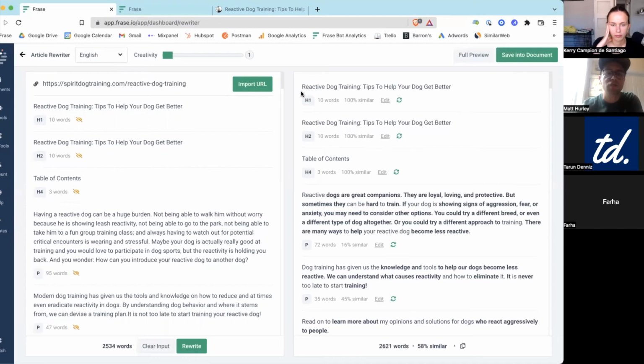And so in some cases, usually for headers, it will leave them alone, but for long form paragraphs, it will totally rewrite them. And so, for example, reactive dog training tips to help your dog get better. Here's Frase's version, and this is called a similarity score. So Frase is saying that this is 100% similar. And you'll see this happen for headers, right? When you have like 5 words in a header, there's not really a way to rewrite that content in a way that will make sense. And so that's intentional. Frase would rather just not produce something that's 100% similar than produce something that's nonsensical, right?